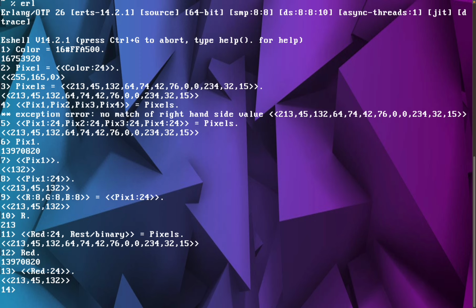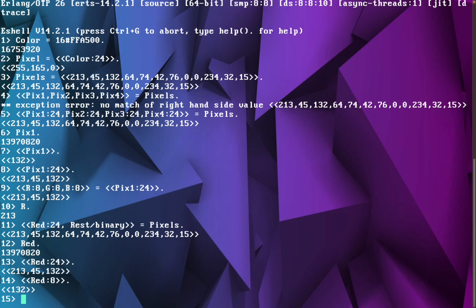Yeah. So we got the red value. Oh, hang on a second. Red was 8. Red was 8. We want 8. So yeah, not all 24. We just got 132. That's what we wanted.